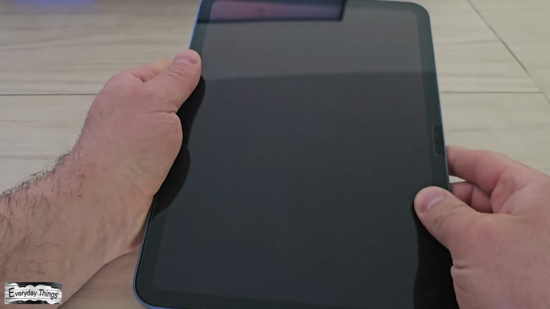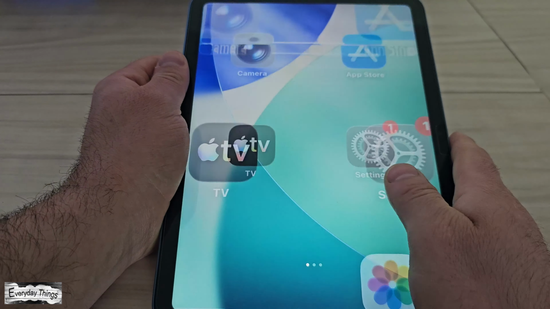Hi everyone, in today's video I will show you how to change content restrictions on iPad.